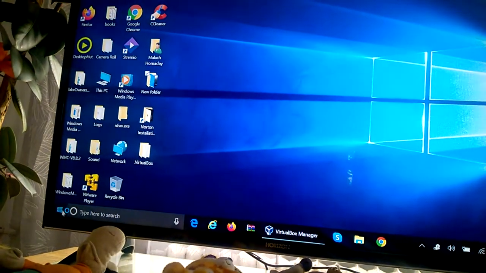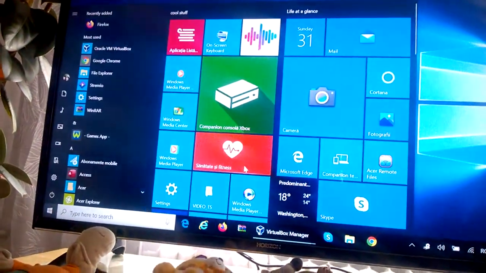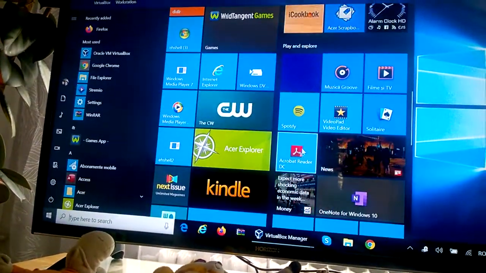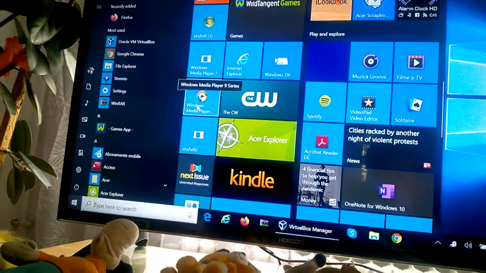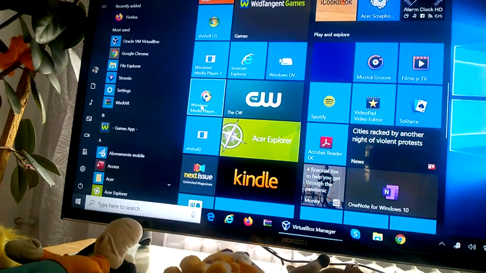I think Windows Explorer 10 works or not. Let's go find out. I'm sure it doesn't work. When I click it here, it doesn't work.